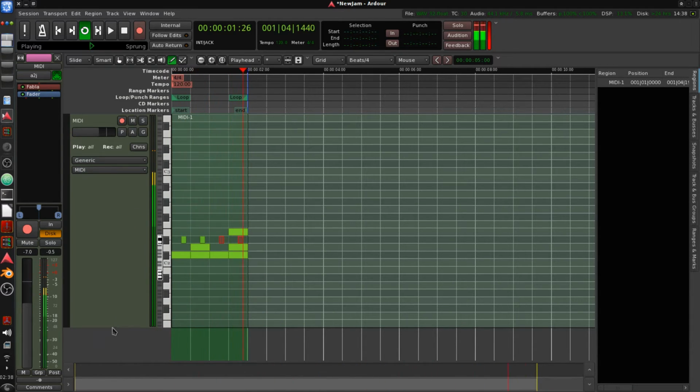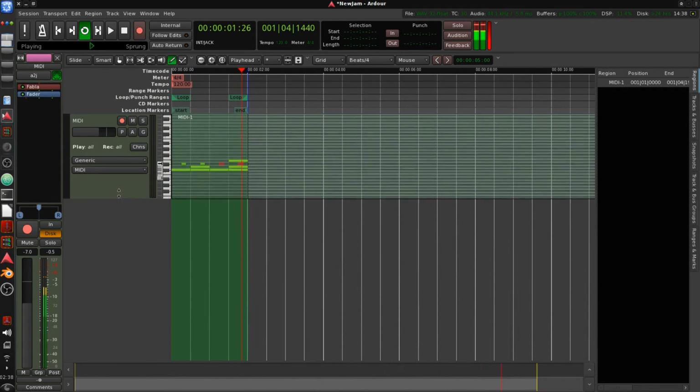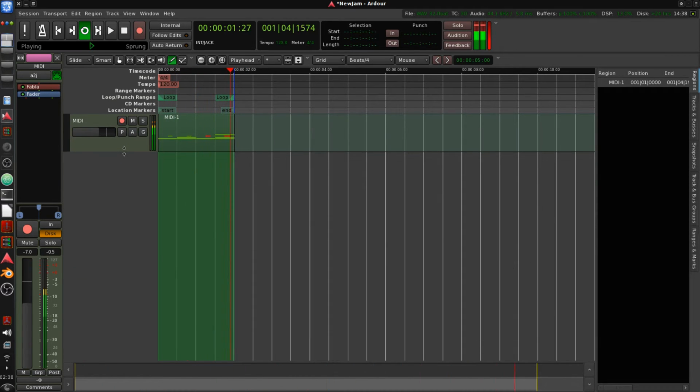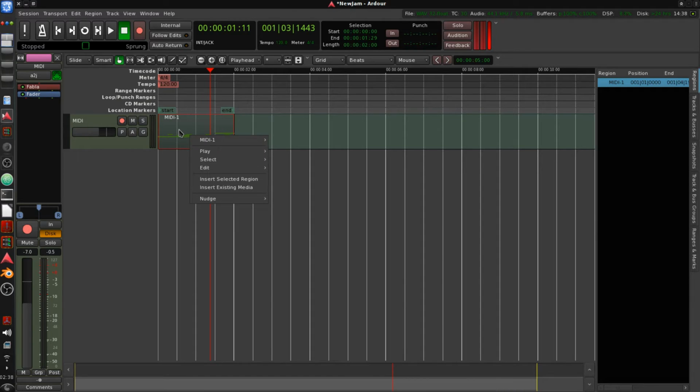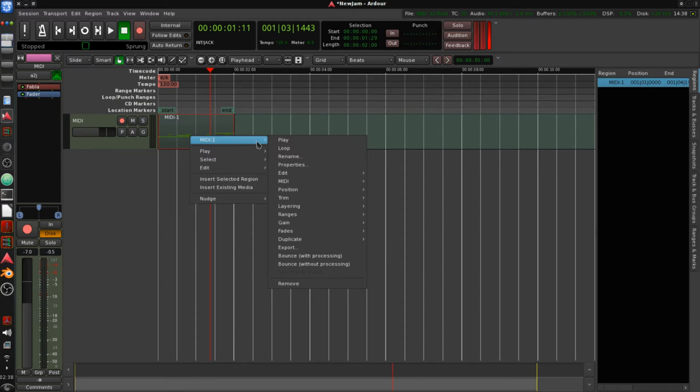At this point, if we want to, we can resize this channel back down, and let's go ahead and I'm going to stop this. I'm going to remove my loop range, and then I'm going to go back into this grab selection mode and right click on my MIDI track. Now I can go into this MIDI 1 option here and duplicate this if I want to.